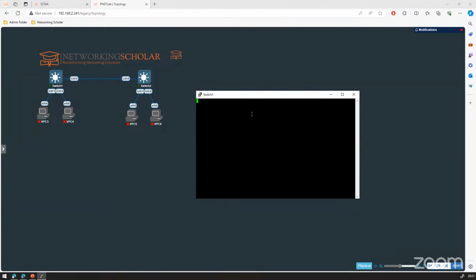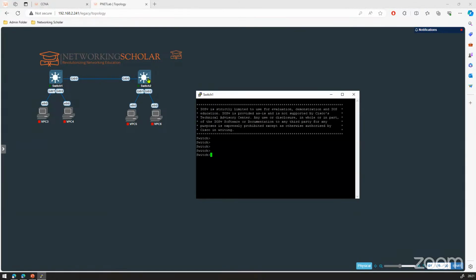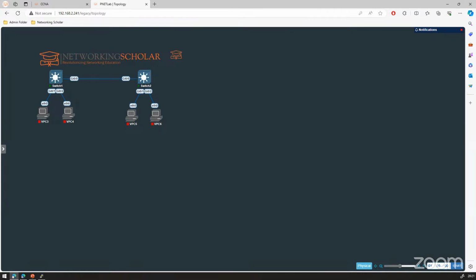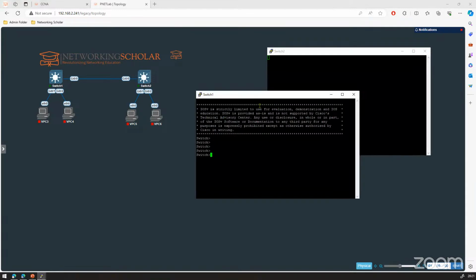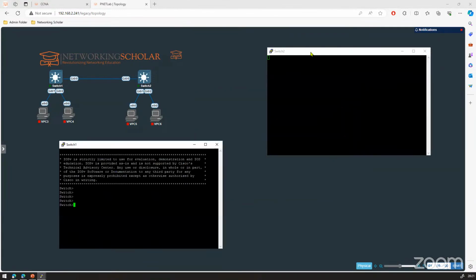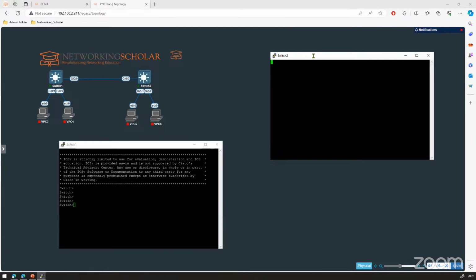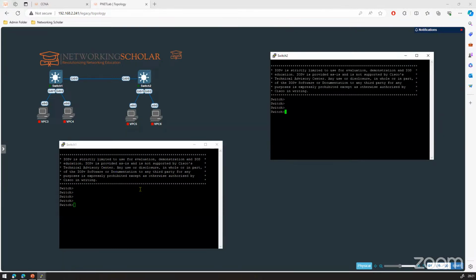So this is switch 1. Okay. And then here is also a switch, and this is switch 2. Okay, so here you can see this is the switch, and we are on access mode. Okay, privilege, that is a different privilege mode, and let me show you how.